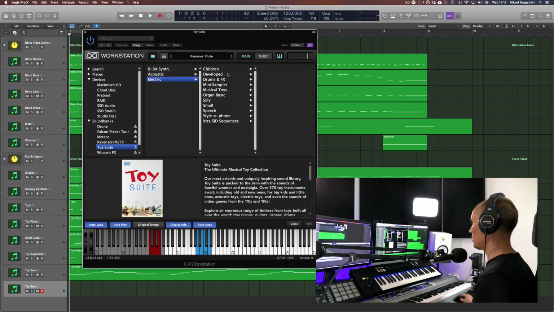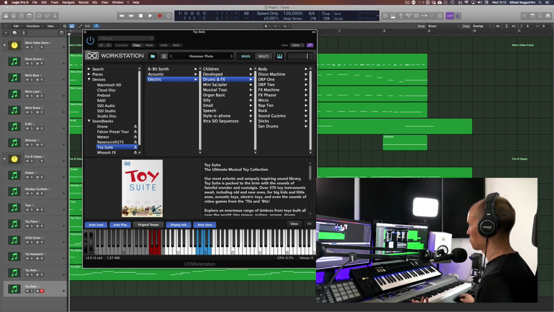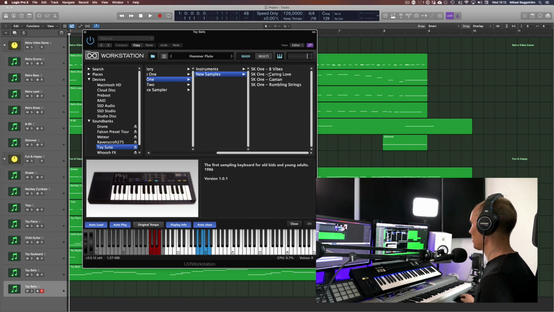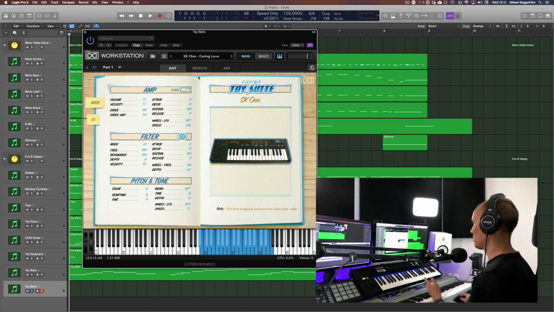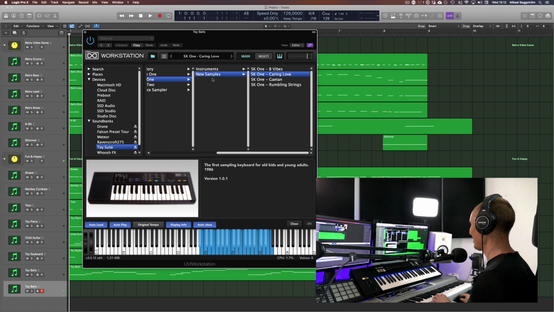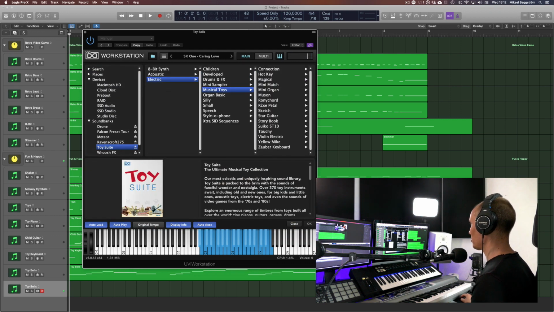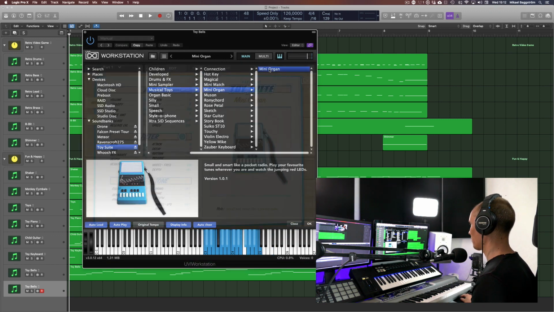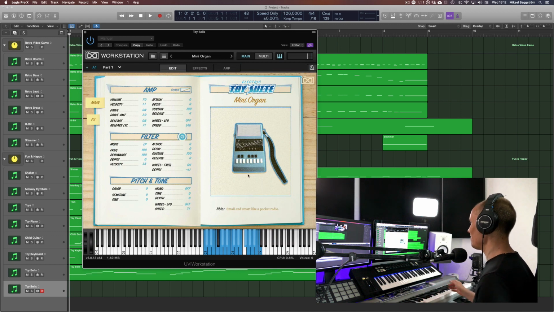And so that is the acoustic category. Then you get to the electric category, which is mainly these cheap old toy-like instruments, like mini sampler. Let's check out this one. I mean, just have a look. It's this. Musical toys, mini organ. I mean, how did they even find all these instruments? Oh, wow. I don't have to say anything else.